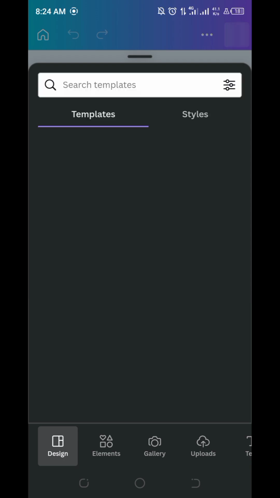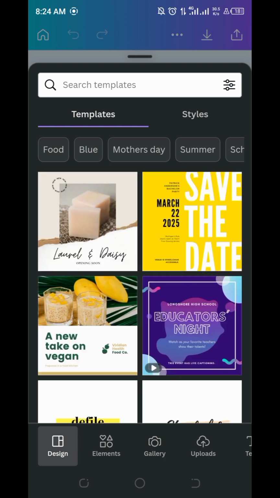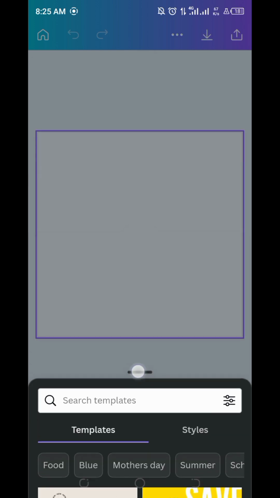Alright, now what we want to do is to import the first design resources we are going to need. All the design resources you need for this particular design are already provided in the description box below. And secondly, I would like you to know that I am using Canva Pro, so my Canva can be a little bit different from yours. You can still use the idea to design your own as well.